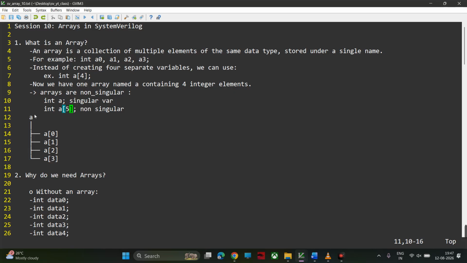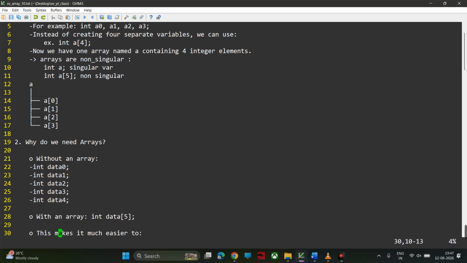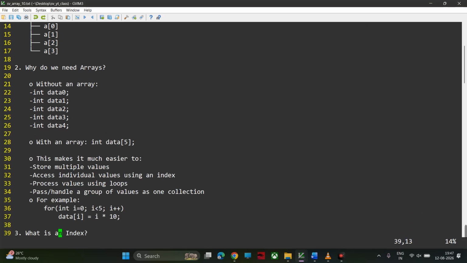So this is how it looks. A is the variable name. Now how many variables are you making using this one name? Here, 4. So a[0] will be one variable, a[1] will be one variable, a[2] will be one variable, and a[3] will be another variable. So in total we are declaring 4 variables.